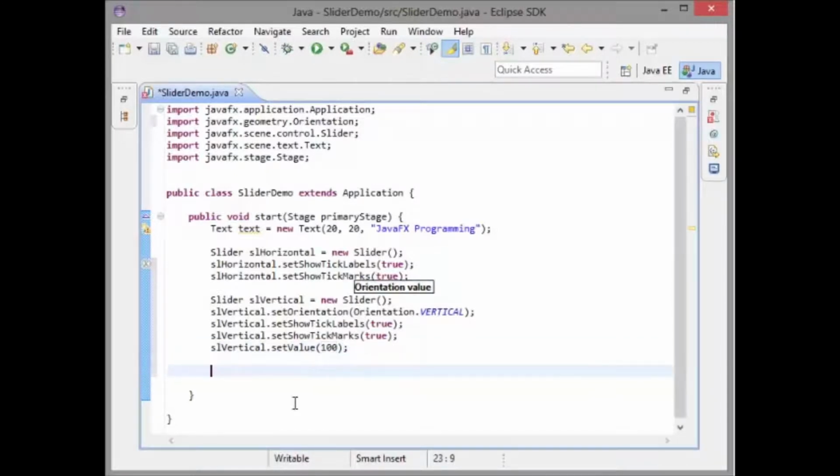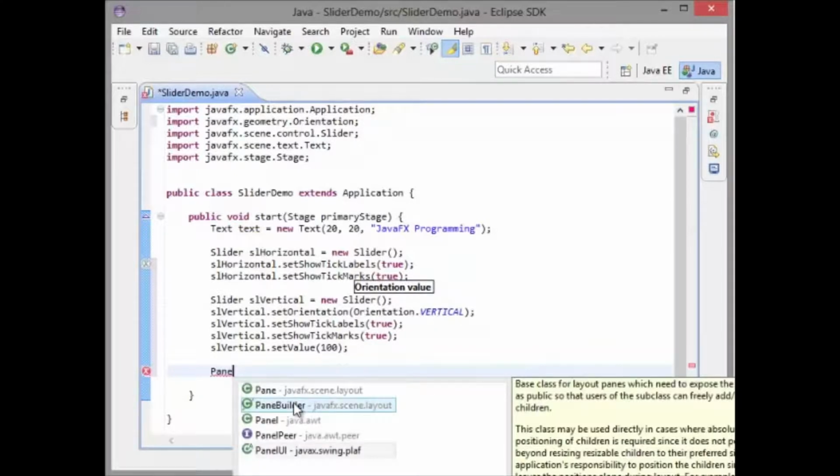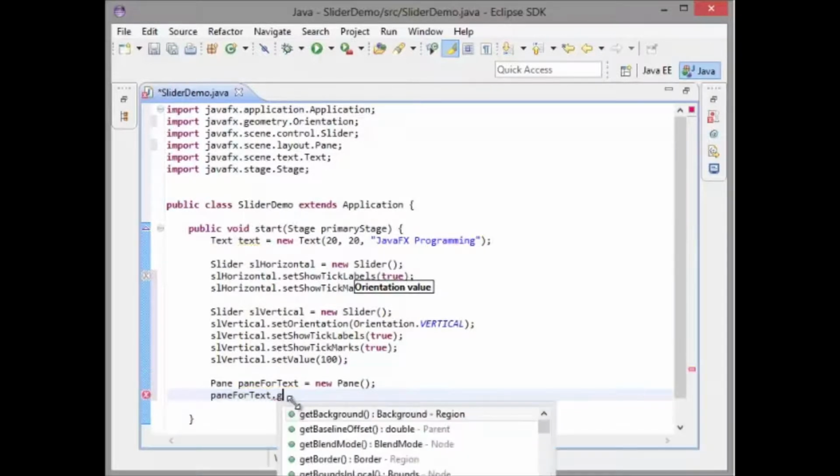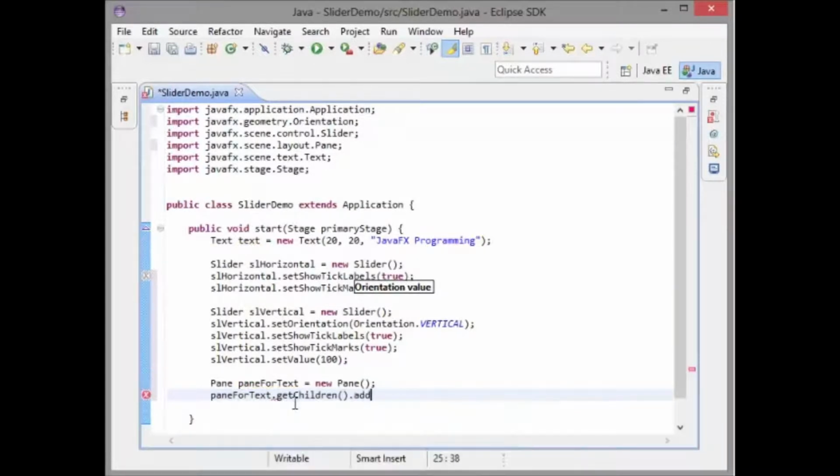Next up, we're going to create a pane to store the text node in. So this is going to be a pane object, and we'll call this pane for text. We're going to use the default constructor, and we're going to add our text node to this. So pane for text dot get children dot add our text node.